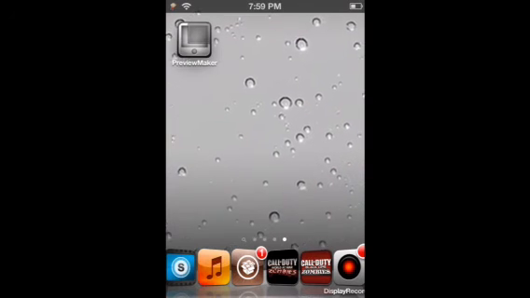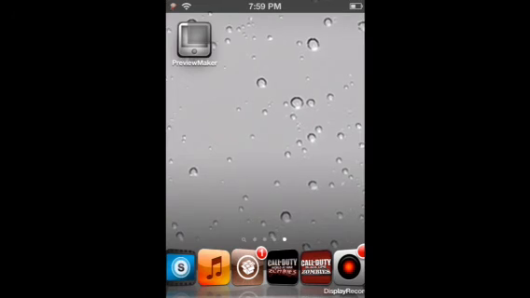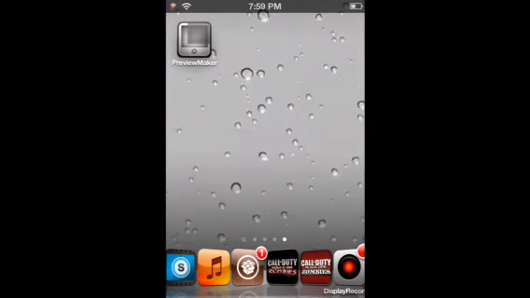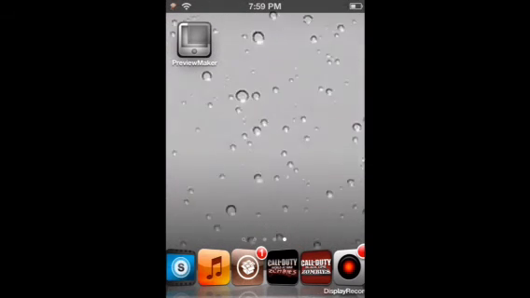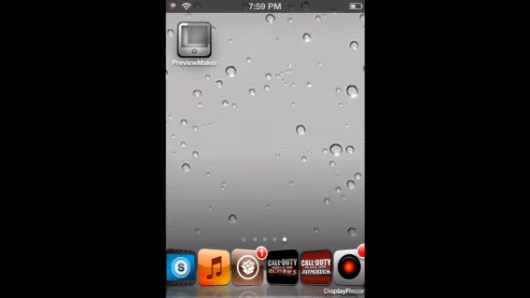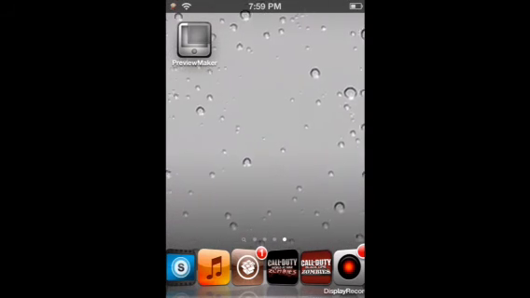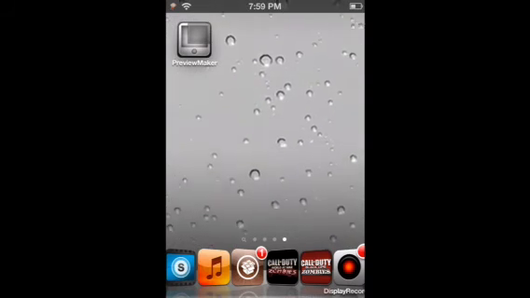This is called Deep End, and what it does is you can see my background as I move my iPod around. It just does this, and it's pretty neat. And you can just in settings change this, and it's really nice, and it just looks cool.